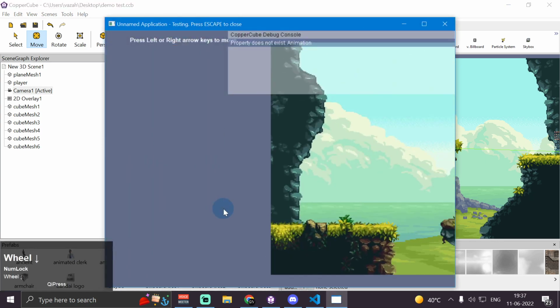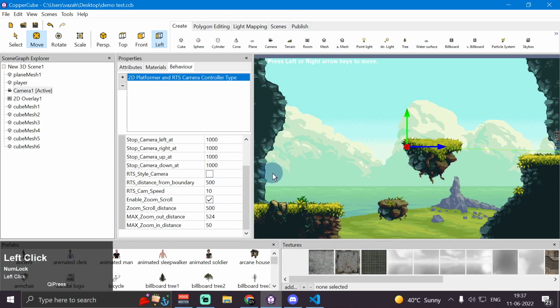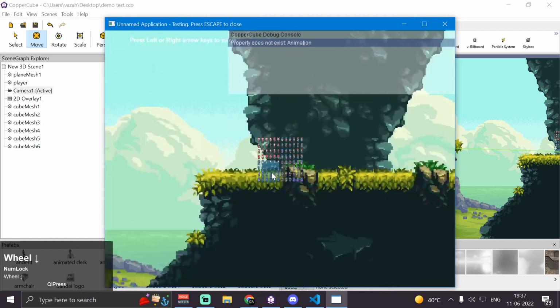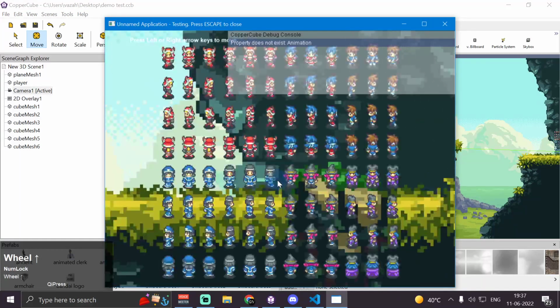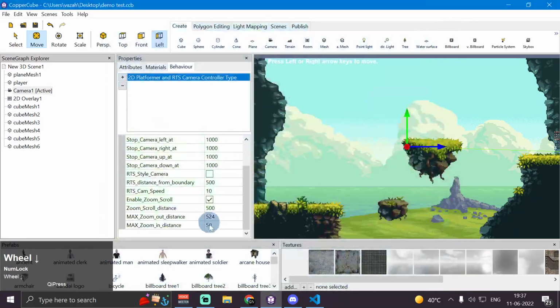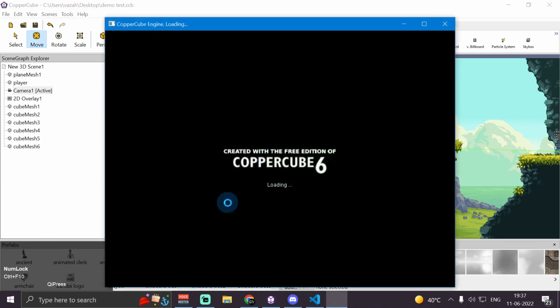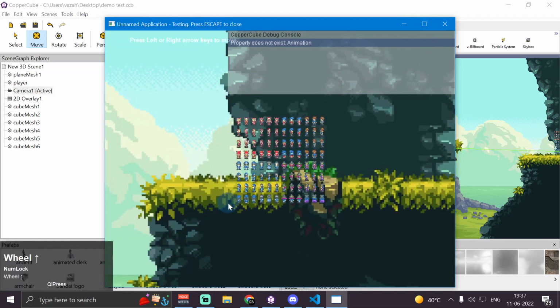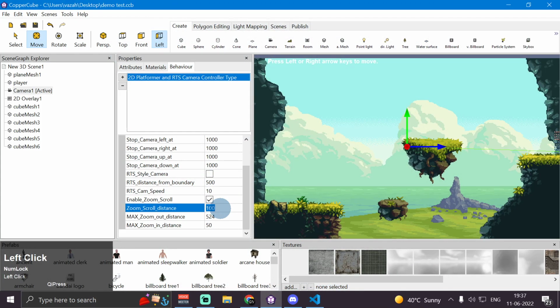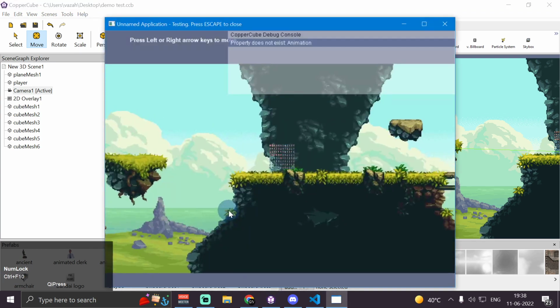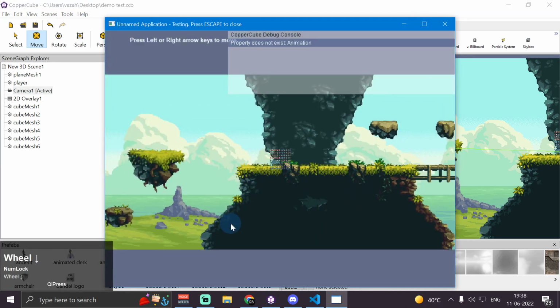So it changed the zoom in, zoom out speed. So if I test the application without the RTS camera, then you can see how fast the zoom in, zoom out speed is now. If you put something like 100 here, then it will be much slower than this previous test. So if I zoom in like this, it is now slower. And if I put something like 1000, then it will be much faster. So if I zoom in like this, zoom out like this, it is way faster than the previous test.